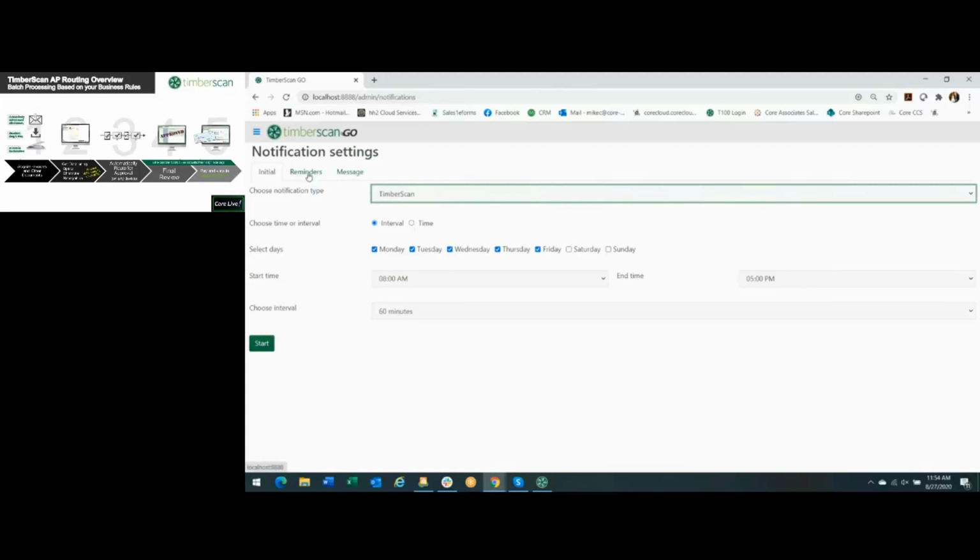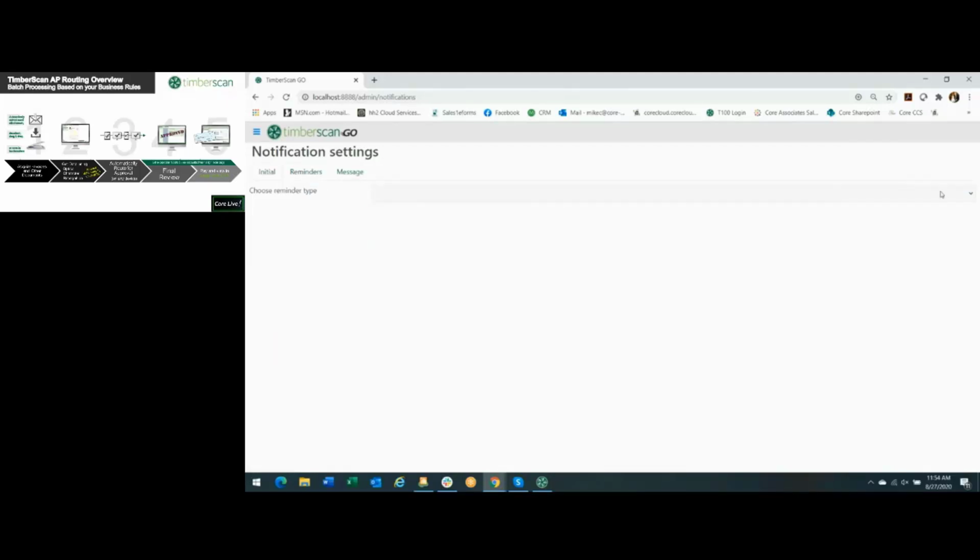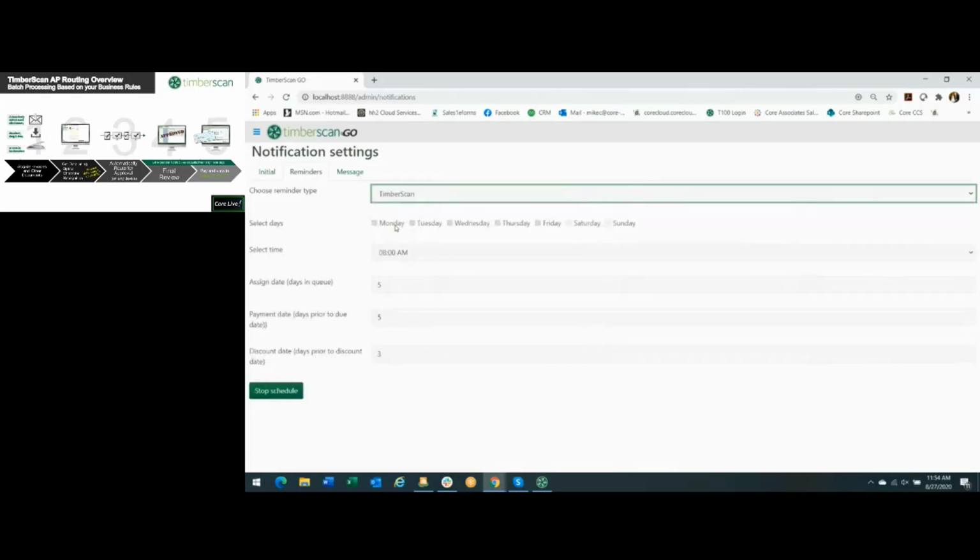But it goes further. It also does alerts. Again, using Timberscan as our example, I could say that at 8 o'clock each morning, I want to send an email notification to anyone that has had an invoice sitting with them for 5 days or more. Or let's say that it's within 5 days of the payment date or 3 days of the discount date. And again, these are all controllable. I can come in here and make modifications. I could say, no, let's not do it every 5 days. Let's do it every 3.